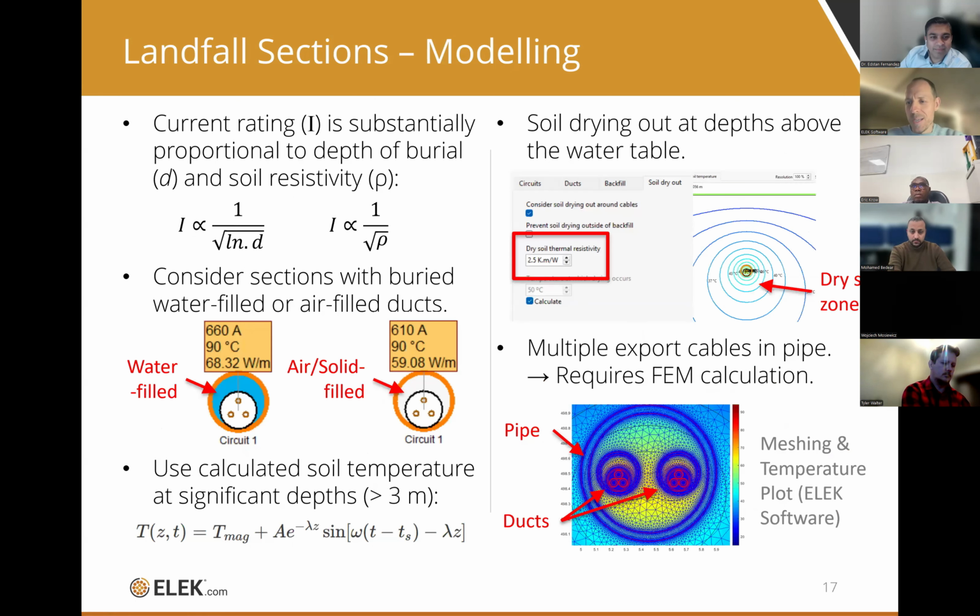Let's talk about the modeling now of the landfall sections. The depth of burial is really, really important. So is the soil thermal resistivity.